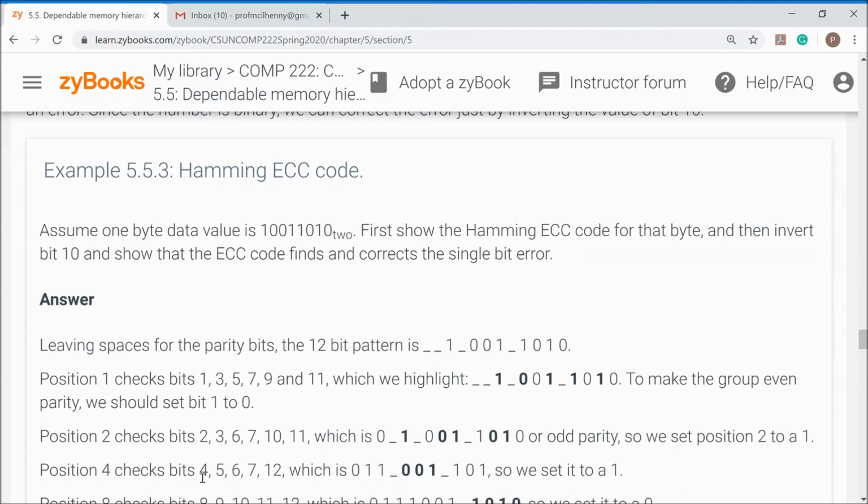Position 4 checks 4, 5, 6, 7, 12. Well, 4 isn't set yet. All right, this is 5, 6, 7, 8, 9, 10, 11, 12. We're missing something here. There should be a 0 on the end of this. It's missing. Author's mistake. There should be a 0 right here. But anyway, same count. We only have 1 one that we're counting. So since it's odd, we set bit position 4 right here to be a 1.